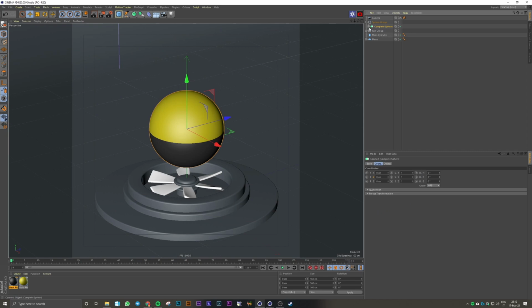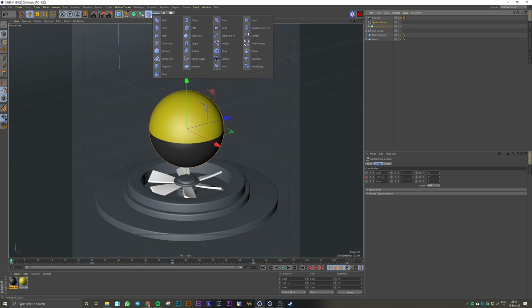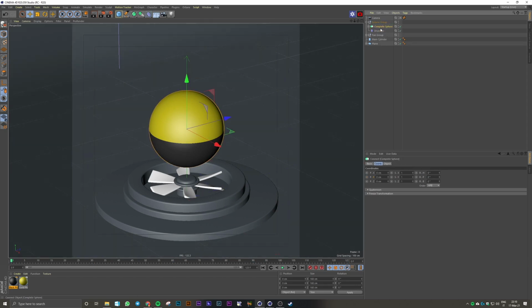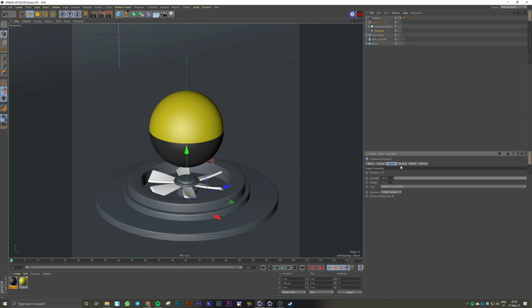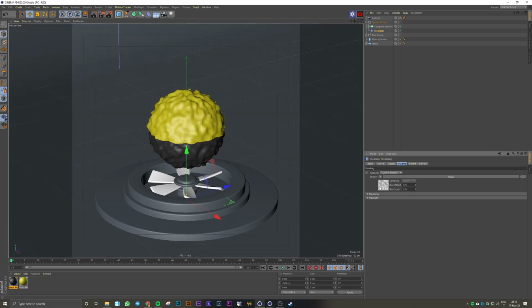Okay, and now it's time to understand why I chose to create a connect object and not just a single group for the sphere. Let's select the sphere main group and add a displacer deformer. Go on object and let's leave it as it is. Now let's go on shading, and in shader click this icon and select noise. See what's happening.